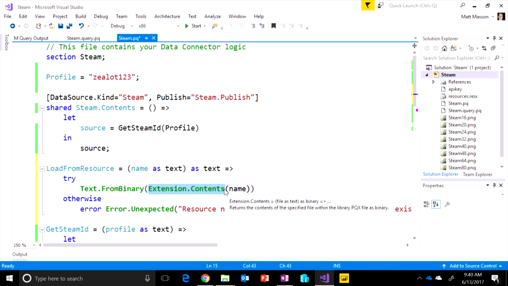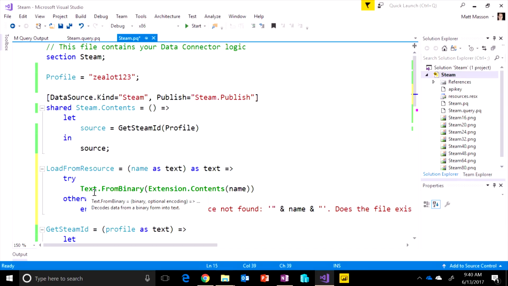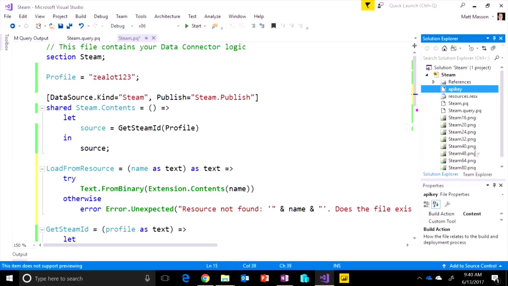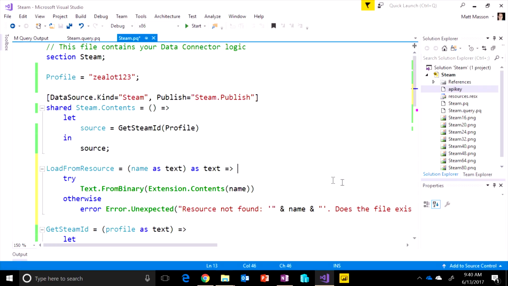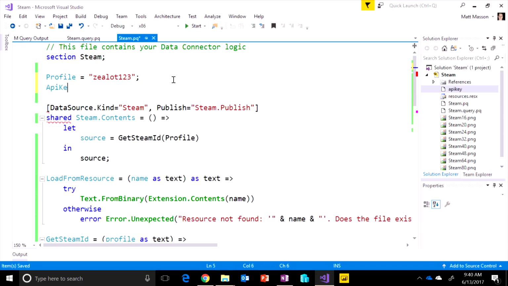Right? So I can load any of those files as a binary. What I do is I load it and then convert it to text. So that will give me my API key. Only thing I need to do is set the build action of that to compile so that it gets included inside of my mez file. And then I'll call it. So API key is equal to load from resource and pass in the name of my file, API key.